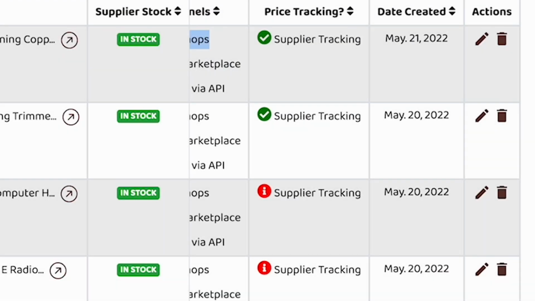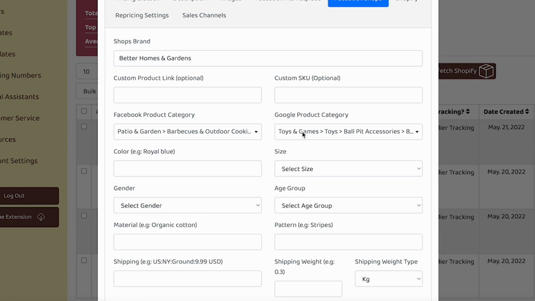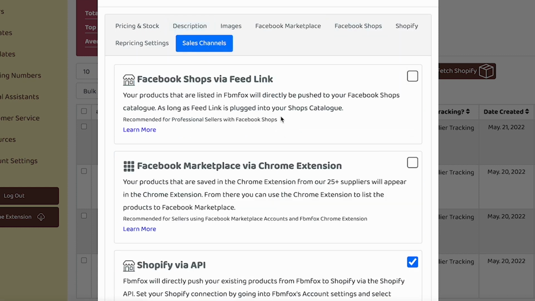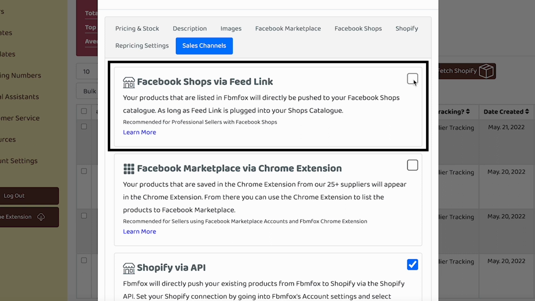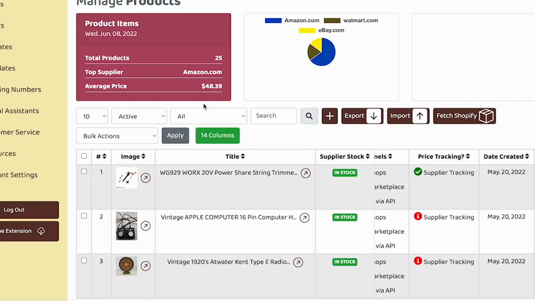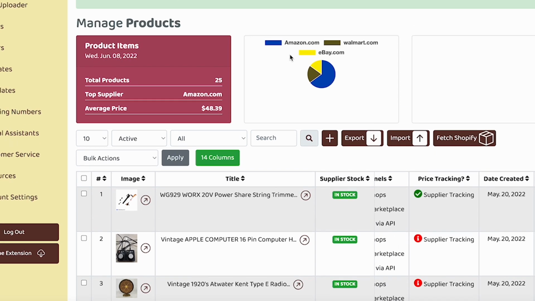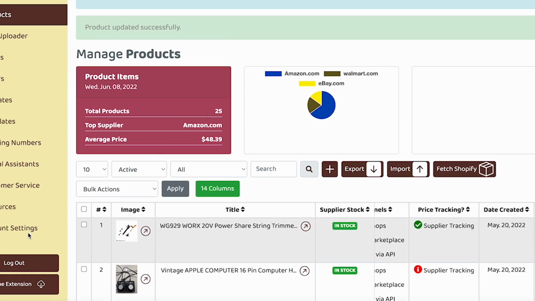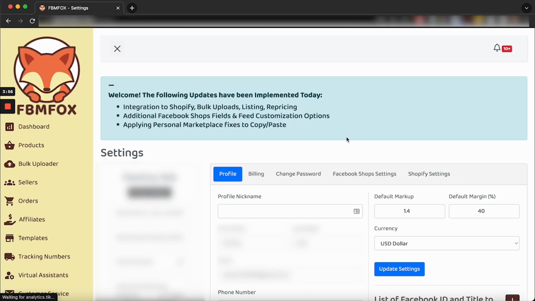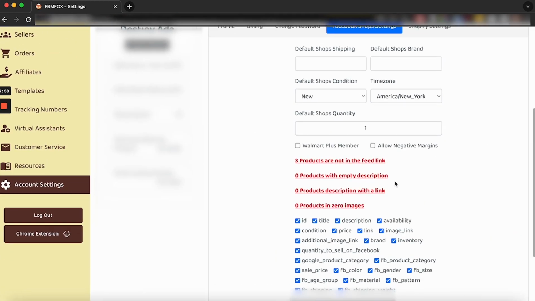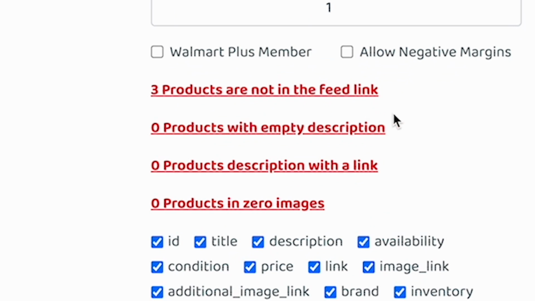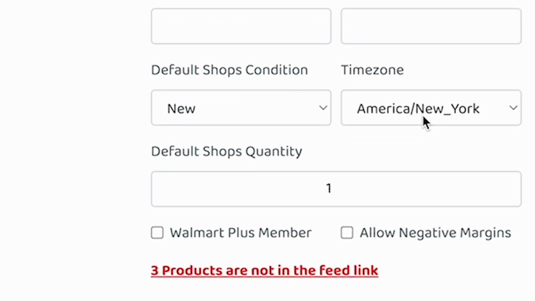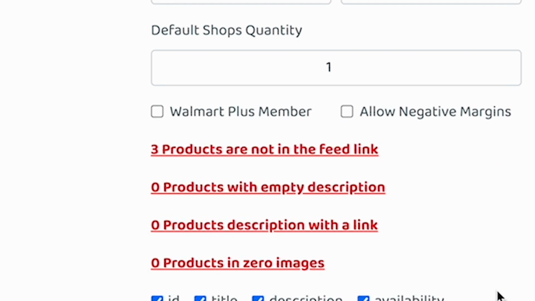So what I'm going to do very quickly is just go ahead and click edit and go into my sales channels and check it. Once I adjusted the sales channel for that one product, it disappeared from the products that are not in my feed link. So now there's only 3 products that are not in my feed link. If I go into my account settings section to verify and I go into my Facebook shop settings, now it shows that only 3 are not in my feed link. So that is a cool way to go ahead and debug your feed link.